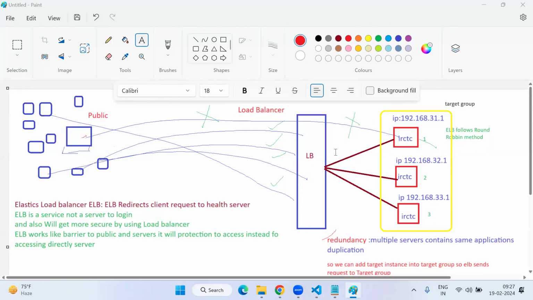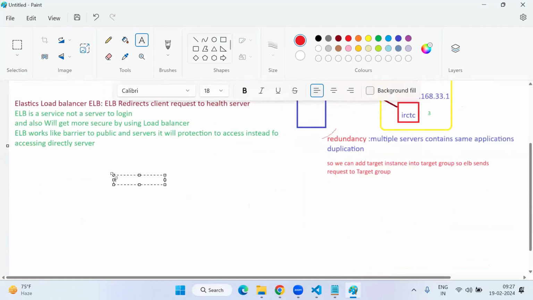So here you mention that these many instances are my same application. Hey load balancer, you just consider these servers only. That is what I have added in my target group. So in that case, first we need to create a target group.